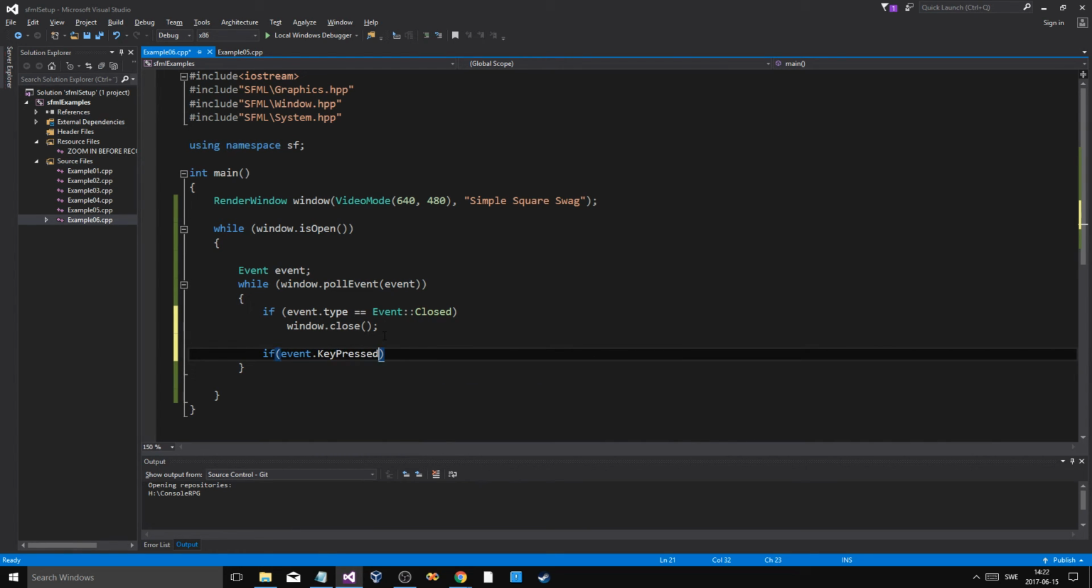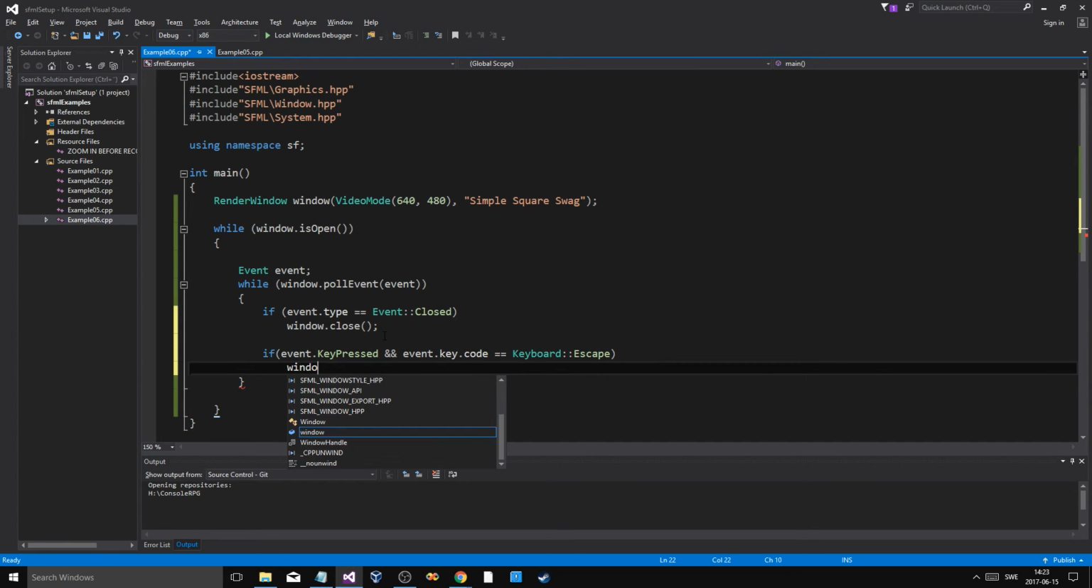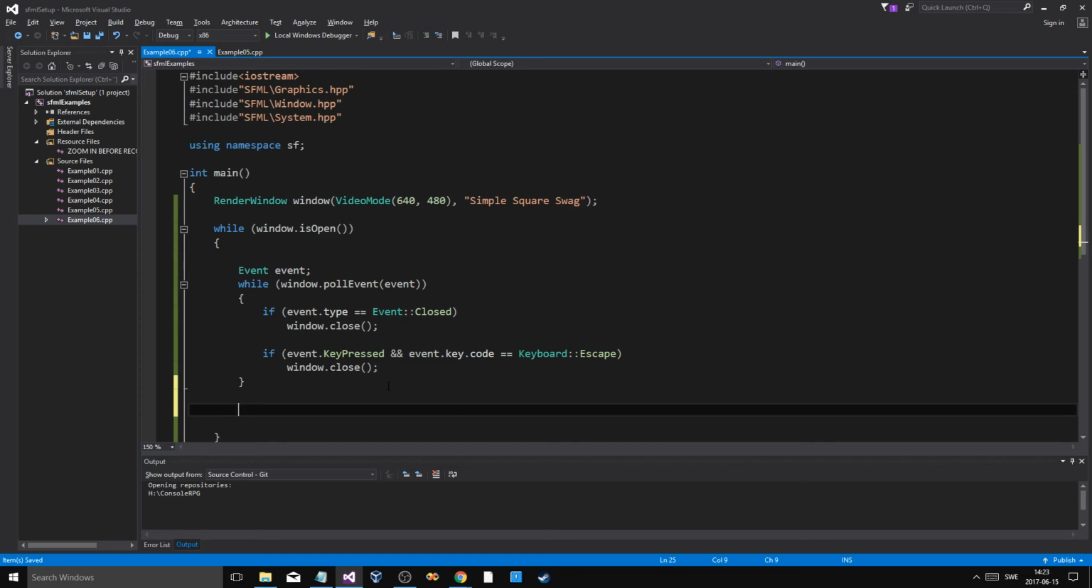And then we might do if event.type is key pressed, and then event.key.code equals Keyboard::Escape. Then we're just gonna do window.close as well. All right, so that should work. Now let's see, return 0. Oh no, this shouldn't be in the while loop, excuse me.